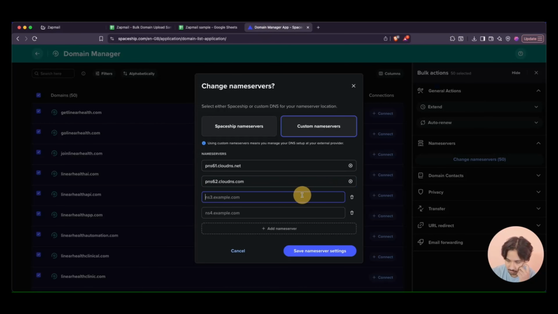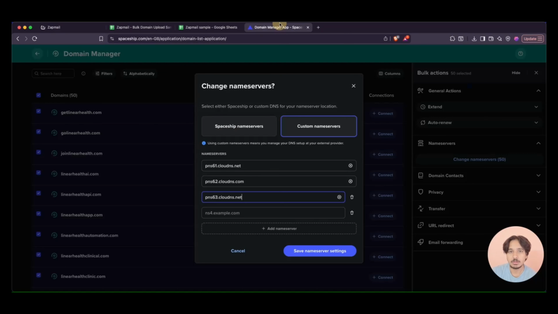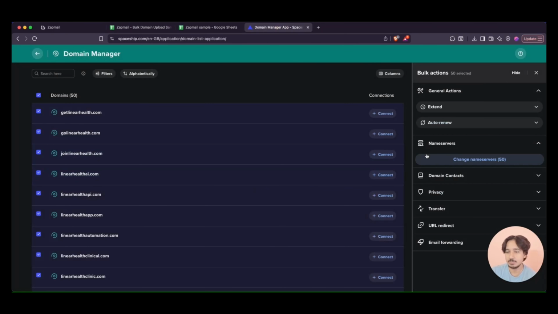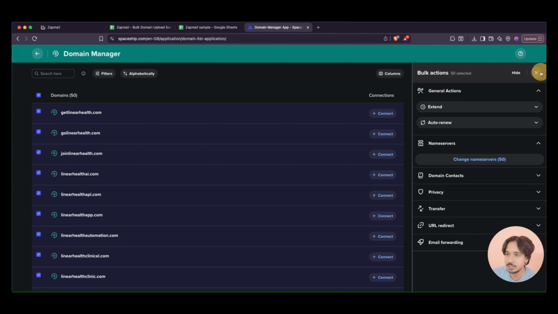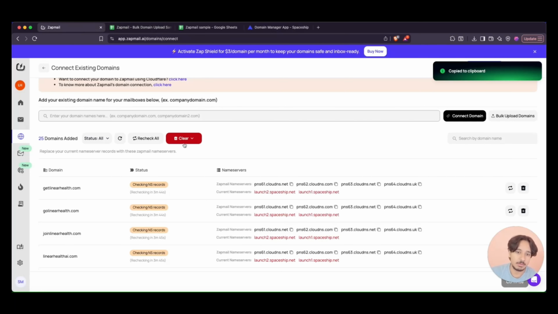So it's pretty straightforward, nothing technical here, you just need to copy paste. But the process is a bit lengthy, I agree there, but it's quite smooth as well. Once you have pasted all the four name servers, just click on yes, save it, and then change the name servers like this.